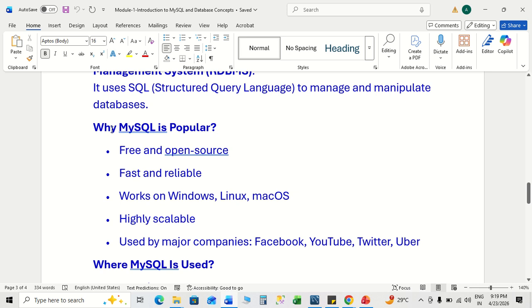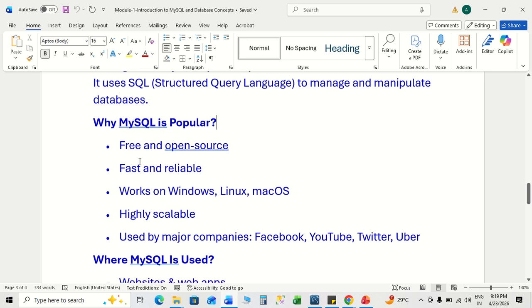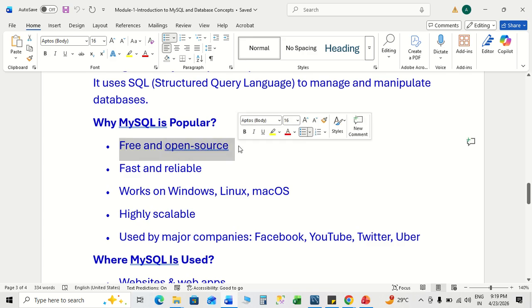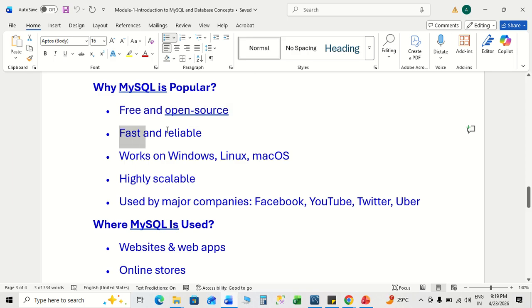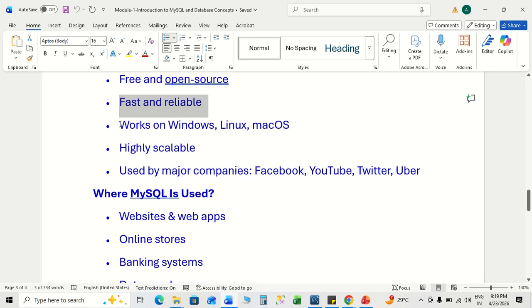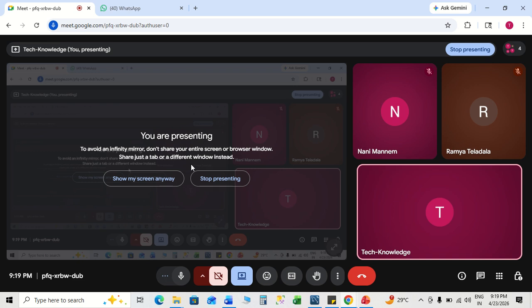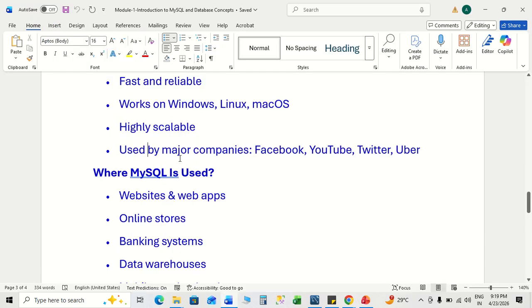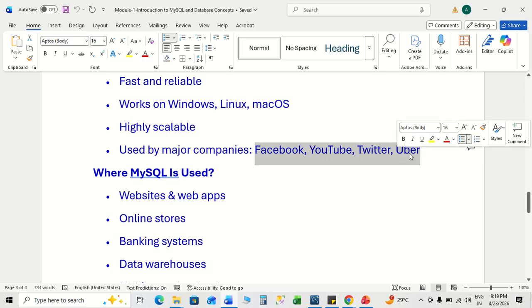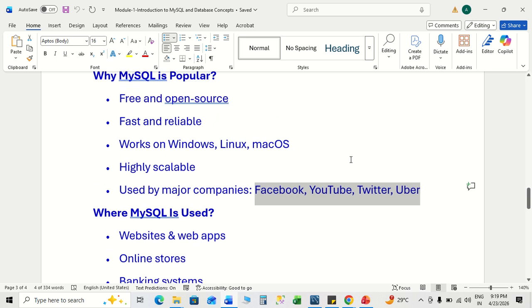Now, why is MySQL popular? First of all, it's free. Second, it's open source. Third, fast and reliable. Works for Windows, Linux, and Mac. Highly scalable. Used by major companies like Facebook, YouTube, Twitter, Uber. This is a very small number of companies. Around 1 lakh companies are using MySQL.